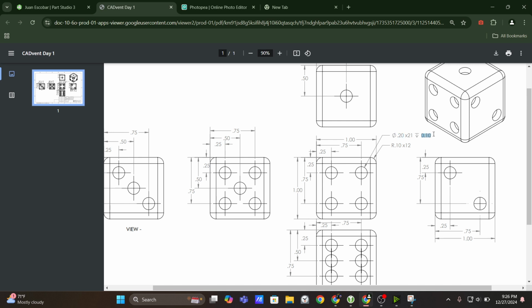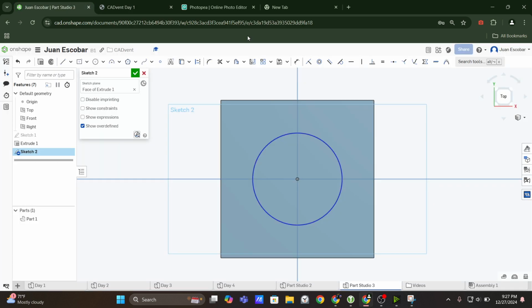And then what does this last part mean? This is the depth of the extrusion. So these circles are going to be extruded inwards, like removing material 0.1 of an inch. Hopefully that makes sense. But the diameter is 0.2. So I'm going to go over here, click on the dimension tool, click on the outer edge, drag my mouse outward, and click again.